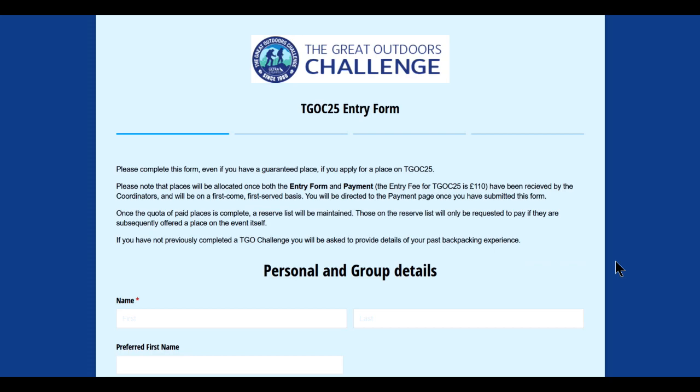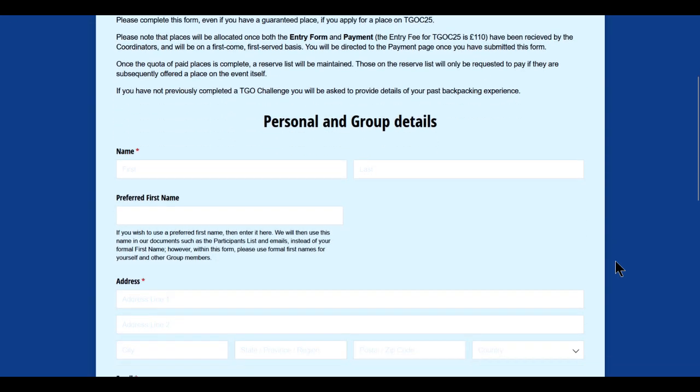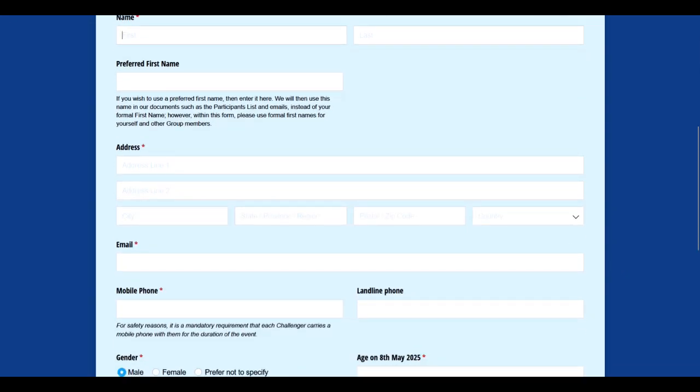I'll now go through more slowly, and in order to progress from one page of the form to the next I'm going to need to fill in some details. So we start off with the name, which I think is as self-explanatory as we can get. The preferred first name only appears on the participants list. For every other purpose we want the full name to be used.